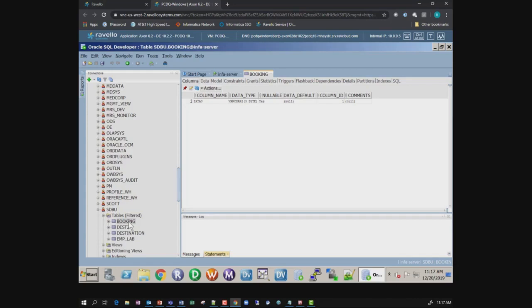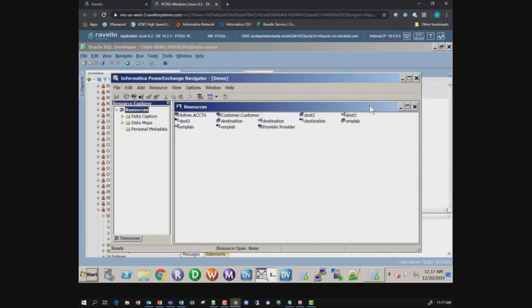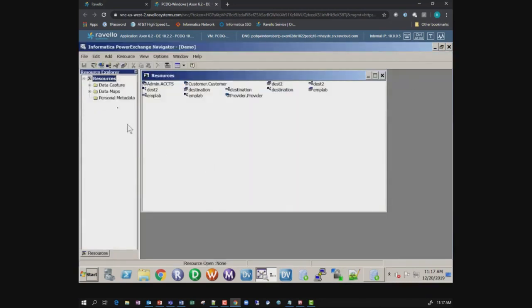Now that I've created the table, I need to register that table with Power Exchange. So I'm going to open the Power Exchange Navigator. Under Data Capture, I'm going to create what's called a registration group.